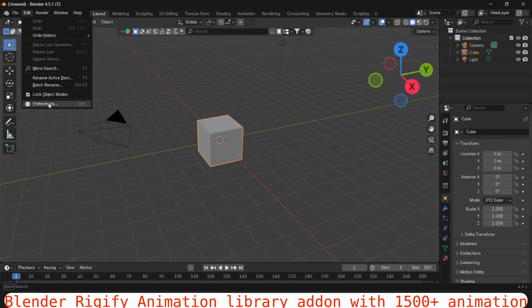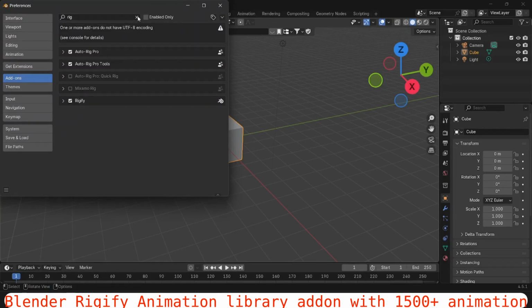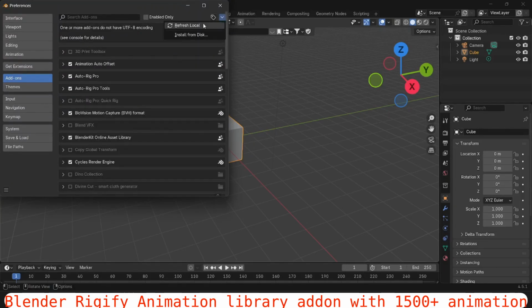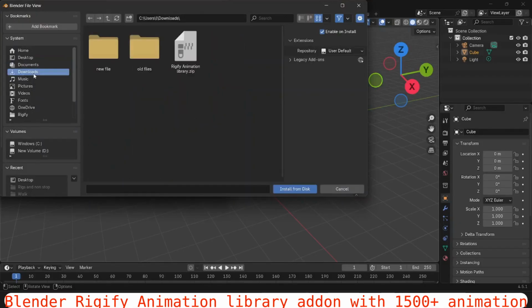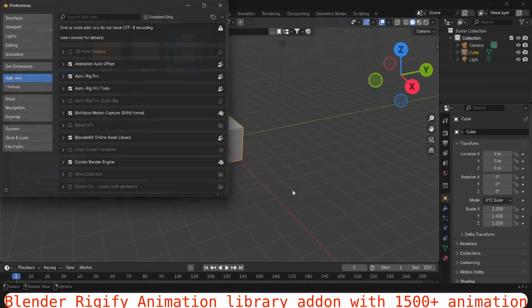Go to Edit Preferences. When you download it, install it without unzipping the folder. The Rigify Animation library is a slightly heavy add-on, so it may take some time to install. The installation time depends on your computer's performance. So please be patient and wait for the installation to finish.